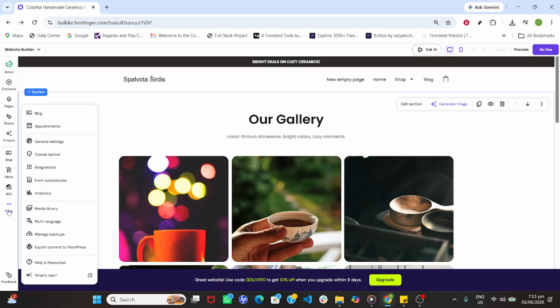All right, let us start at your Hostinger Builder dashboard. Head over to your website builder inside Hostinger. This is where you design and manage everything for your site. Once you are in, you will see the main editing interface. This is home base for everything we are about to do.